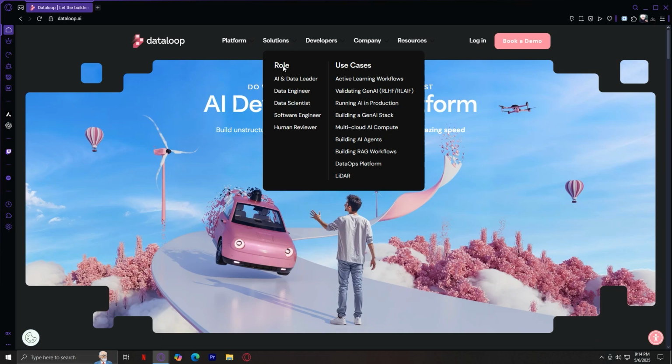This is for executives or directors leading AI strategy. Dataloop helps them operationalize AI faster, reduce costs, and ensure scalable deployment across teams. Data engineer. Data engineers use Dataloop to manage pipelines, clean datasets, and streamline storage and access. The platform supports automation, version control, and easy scaling.